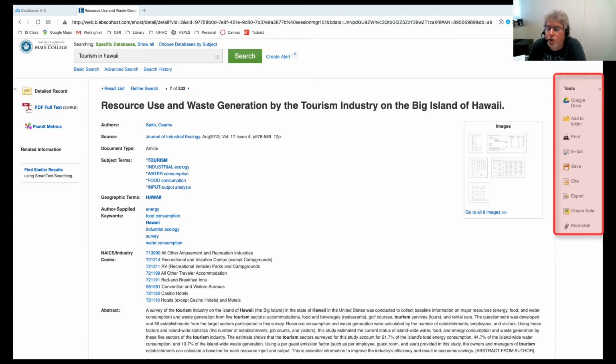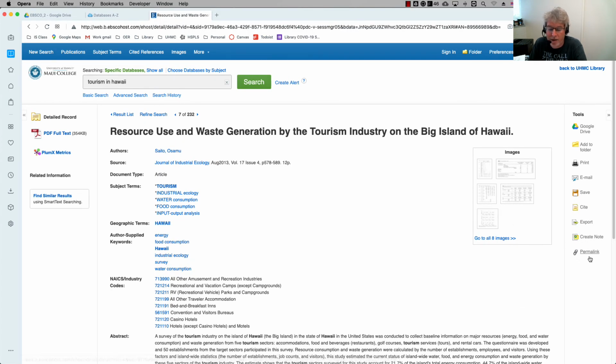So on the Tools menu, you'll see these options. You can save it to your Google Drive. You can add the article to a folder in your EBSCO created account. You can print the article. You can email the article to yourself or others. You can save it to a disk. You can see the citation information in various citation formats. You can export the article to a spreadsheet. Or you can even do a permalink, can get the URL of the article.